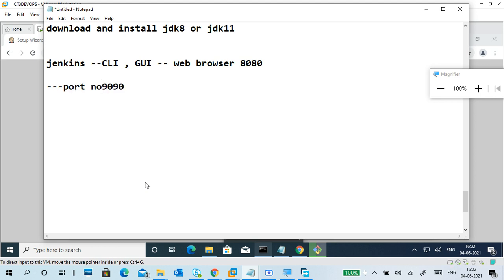Meanwhile, I will type the port number. I'm using port number 1990 here. So what command do I use? java -jar, then the package name jenkins.war, --httpPort=1990. Okay.